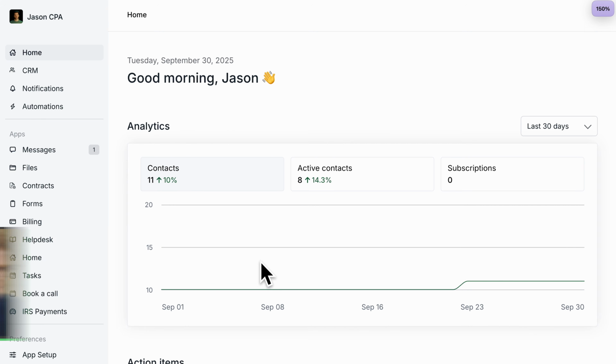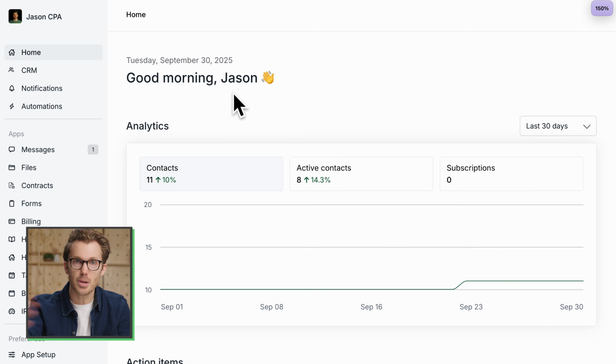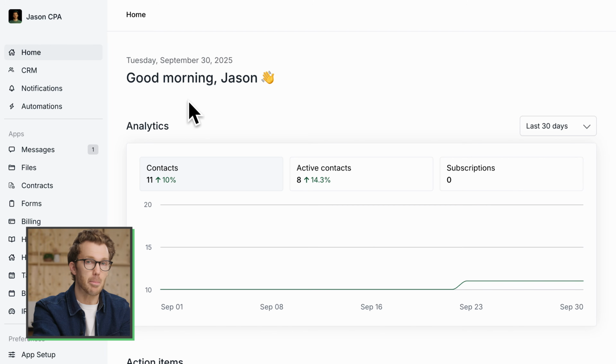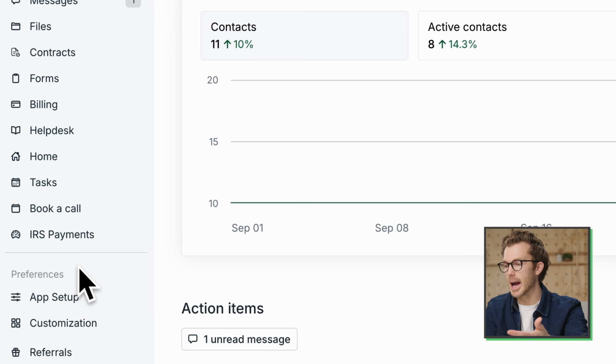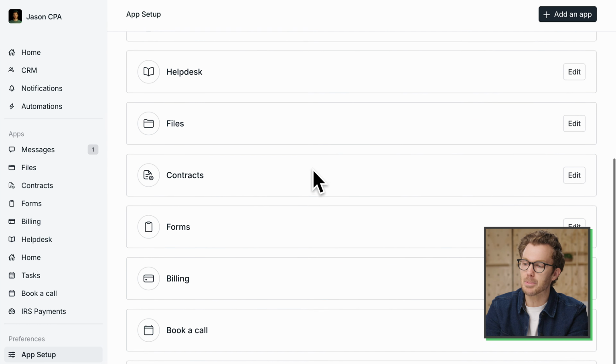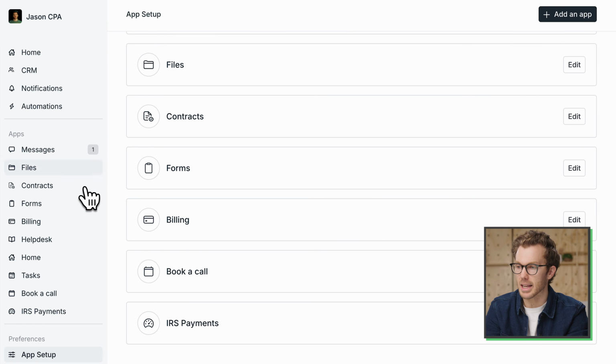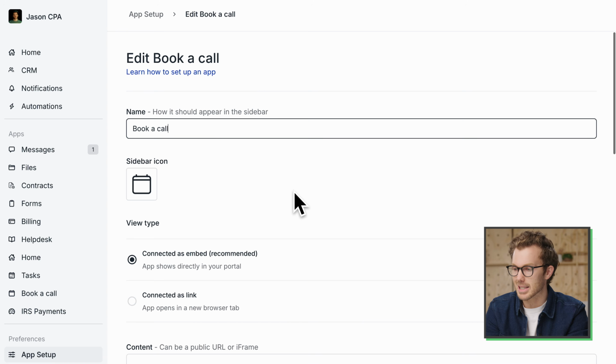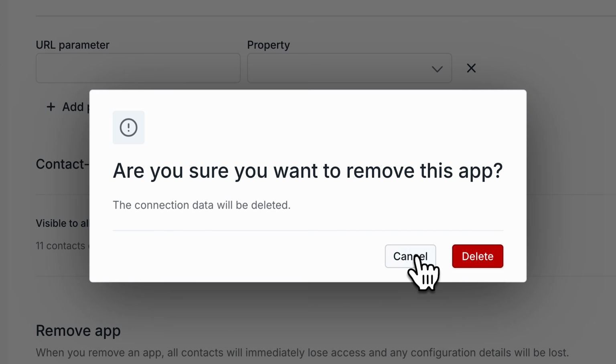Let's get into it. We're in Assembly here, and if this looks familiar, they used to be called Copilot. Now they're Assembly and they've shipped a whole bunch of new features. The big party trick here is under App Setup. These are all the apps the client will see on the left-hand side of their view. And this is totally customizable. I can rearrange these. Any of these can be disabled. Get out of here. I actually want that.